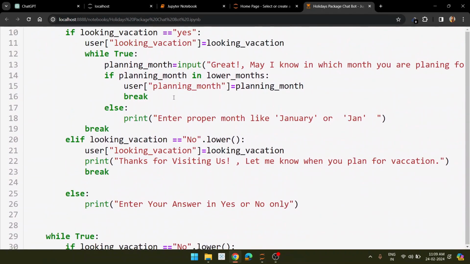Okay, so now come to here. If the month you entered is in the lower month list, if this statement is true, then it will execute, creating the next key, which is planning month, and in that planning month I'm entering the planning month. So what the user entered in this line will be stored in the planning month. After that it will break this statement.